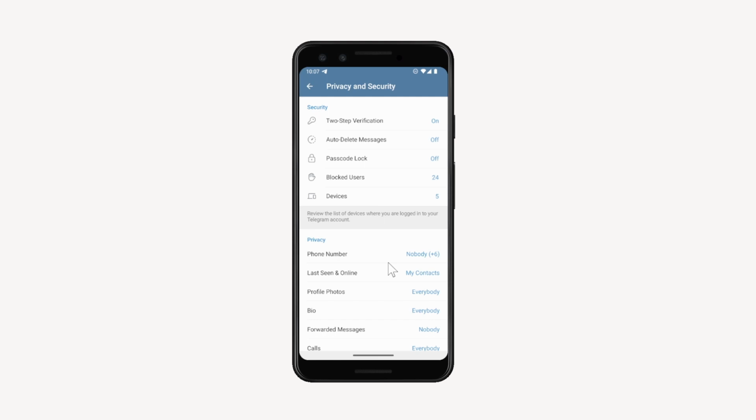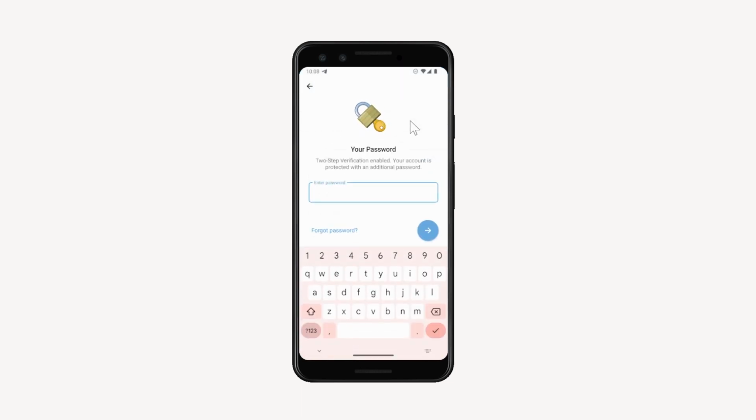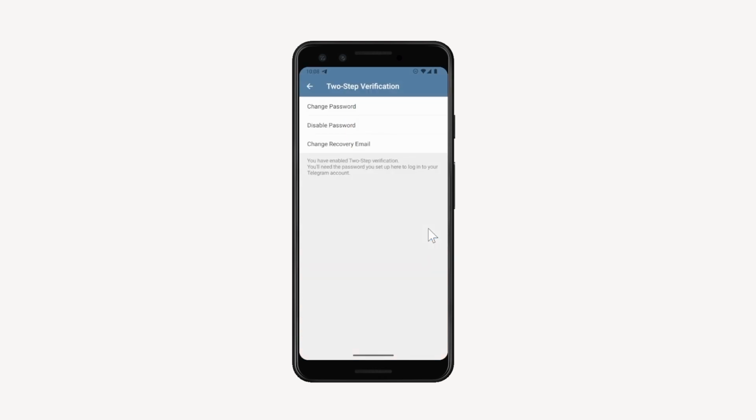Next, select two-step verification. Here you have to enter your current password. After that, tap on Continue. Next, select Change Password.